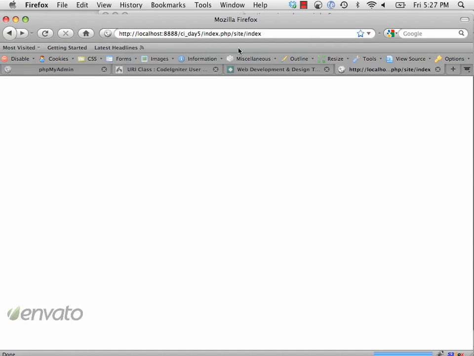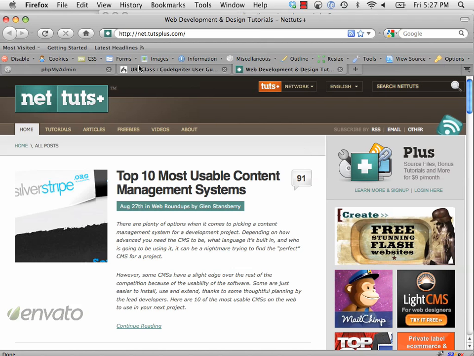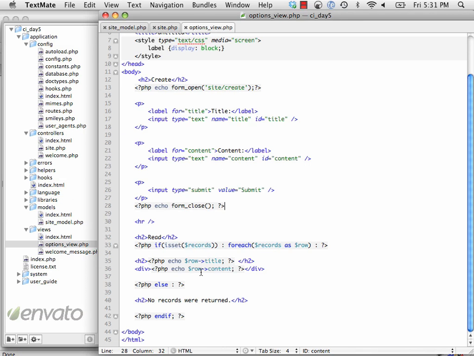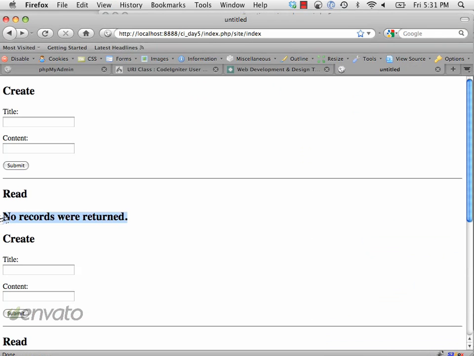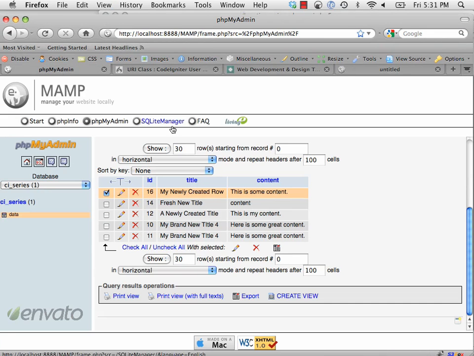And we do have a mistake, which is probably on my part. There it is. We have our foreach statement, but I forgot to close out the endforeach. So let's do that right there. Endforeach. And then we have our else, like that. Refresh the page, and no records were returned. So we know there are records.